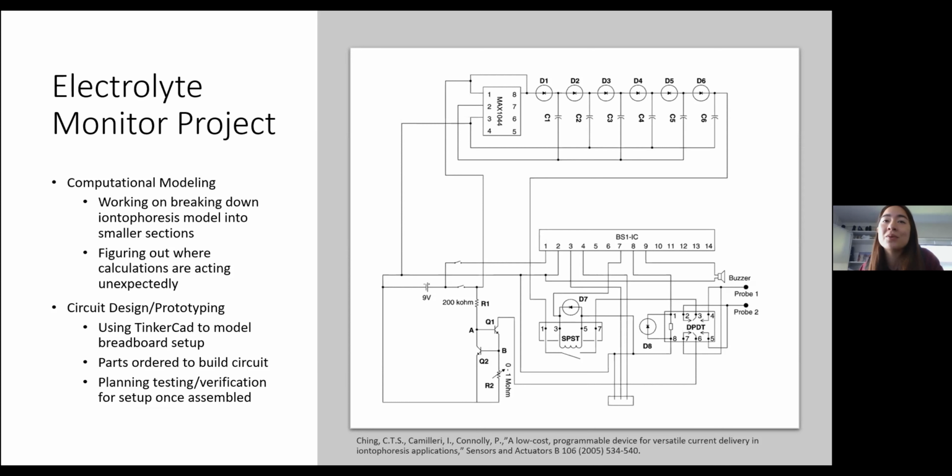And then from there, we'll have to figure out how we actually test whether our circuit is working. And as far as the computational modeling is going, we're still just trying to figure out how to make it work and how to model the behavior of ions and electrolytes in the skin as they react to the electrodes. We want to see if, once we apply this iontophoresis process to the skin and we know it's putting out the right amount of current, that current is also producing the desired response from the body. So yeah.